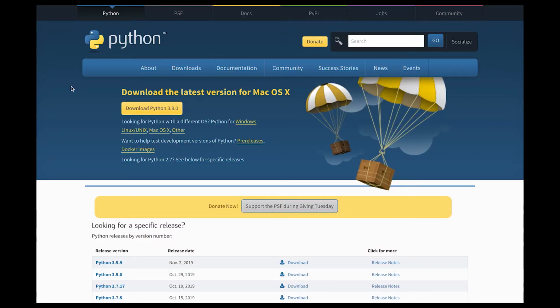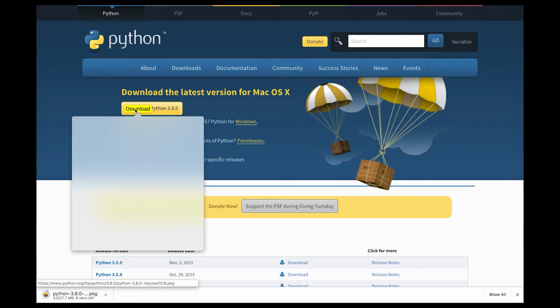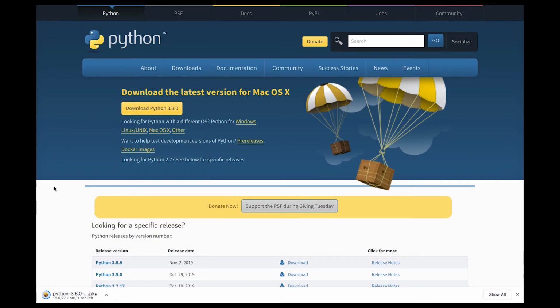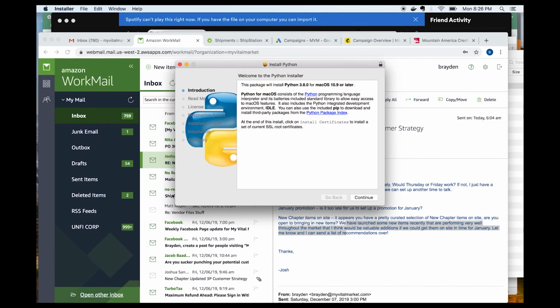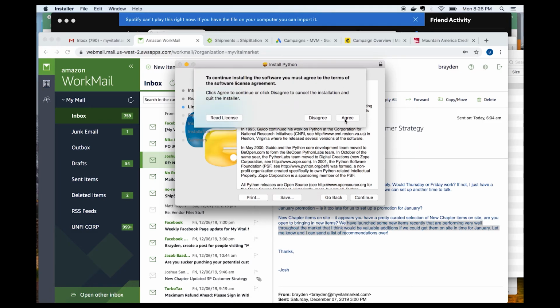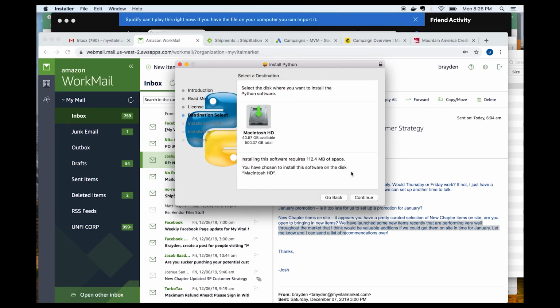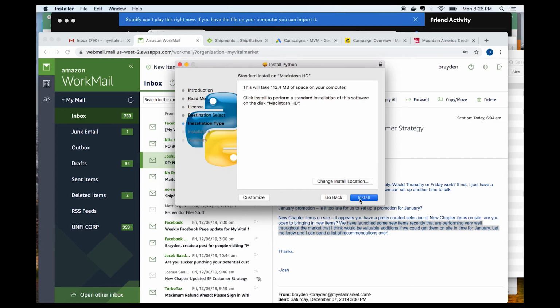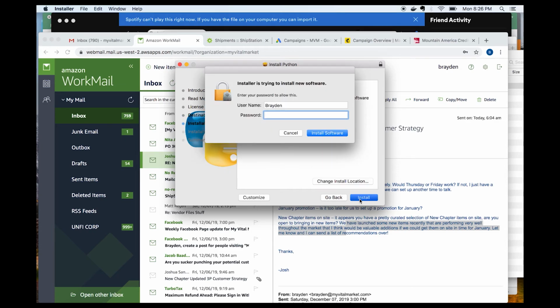To install Python on Mac OS, you're going to come to the python.org page. You're going to hit that download Python button. It's going to start downloading. When it's done downloading, you click on it. You're going to click continue through this installer until you agree with the terms and conditions. Just keep clicking continue. You can agree with the terms, you can read them all, and then you can hit continue and install, and that will install Python 3 on your Mac.